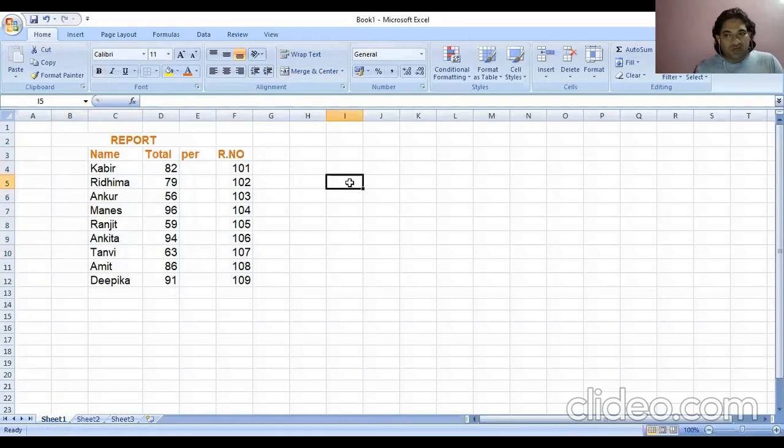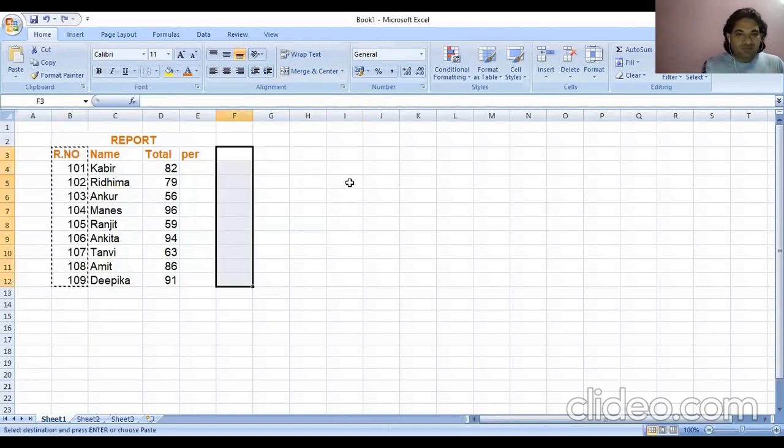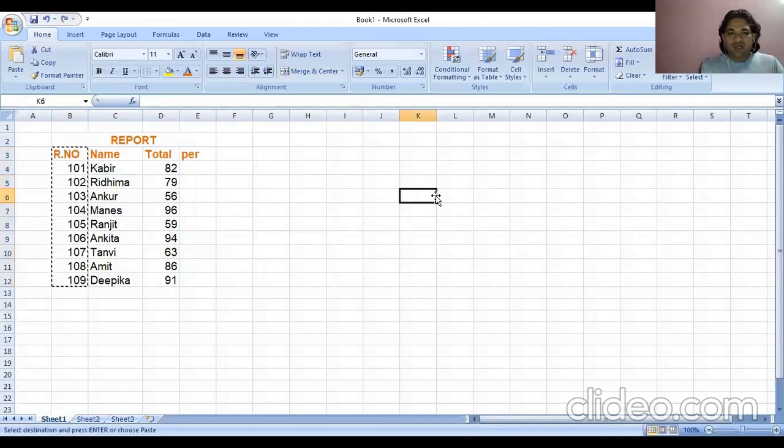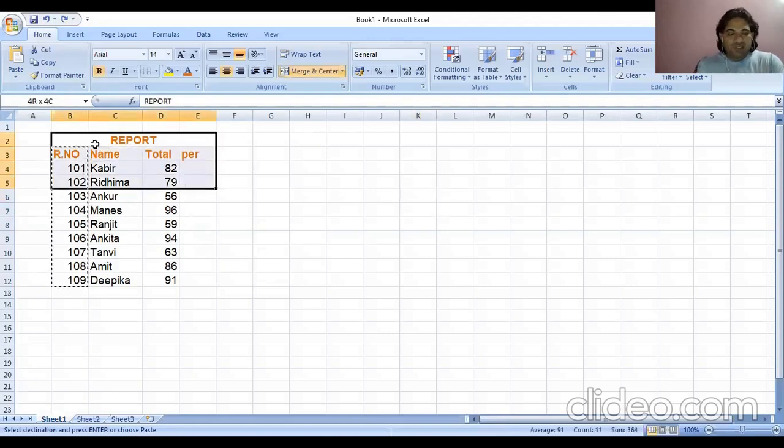How can I do undo and redo? The shortcut key is Control Z. See, it came back, right? So this is the easiest way. And to work with Excel, you can just say table, right? For example, see, I'm putting the table here.